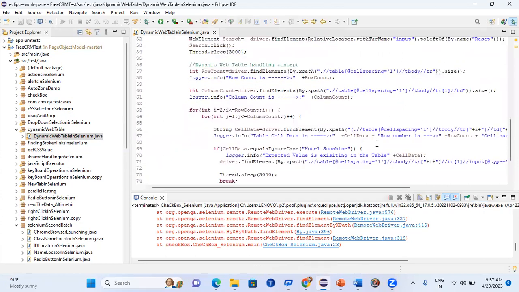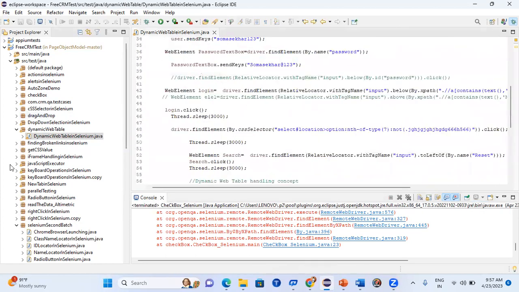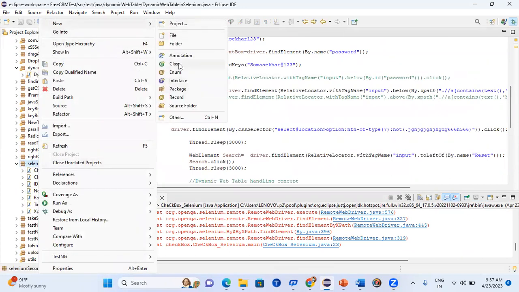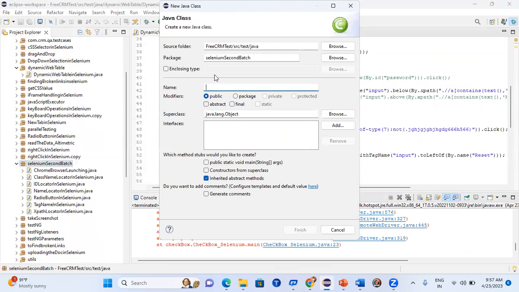Okay, so this is the code. I think it is an important concept. Let me create a new class and write it from scratch and show you. This is the table in Selenium.